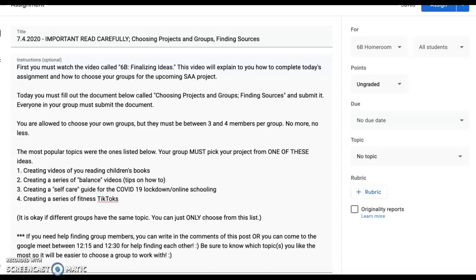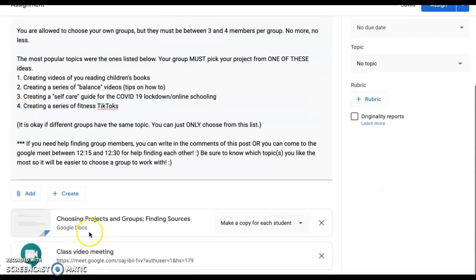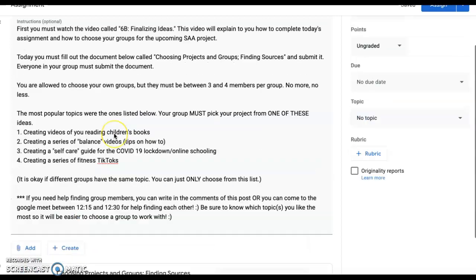So today you're going to be picking what you're going to do, who you're going to do it with, and try to find a source that will help you complete your project. For today's assignment, you have to complete and submit this document here. Each of you have to do that.